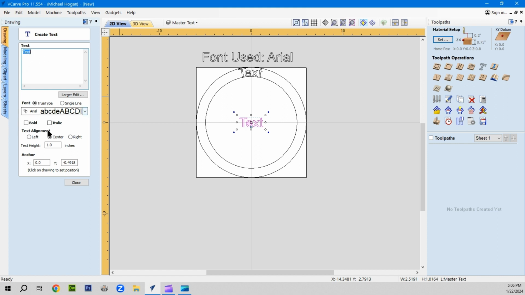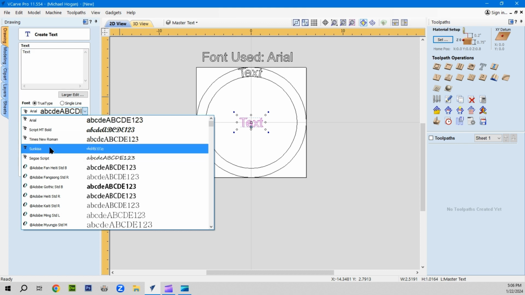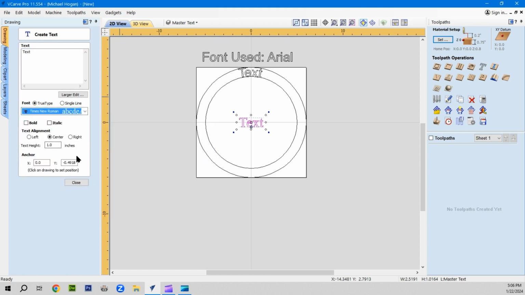So I can change the size. I can add bold, italic. I can make it a single line font, or I can change the actual font to another type of font. There it changed to Times New Roman.